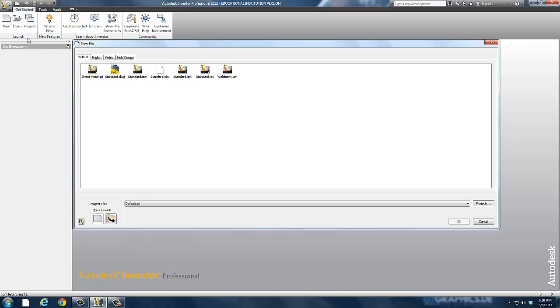Now, we have multiple options here. We have sheet metal IPTs, which are parts. We have standard DWGs, which is like an AutoCAD file. We have a standard assembly file, a standard IDW, which is a drawing file. We have a standard IPN, which is a presentation file or an exploded view or an animation. We have a standard IPT, which is your normal part, or we have a weldment IAM. Now, we also have English and metric units or mold designs.